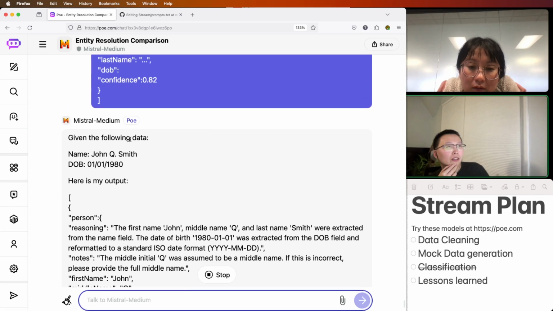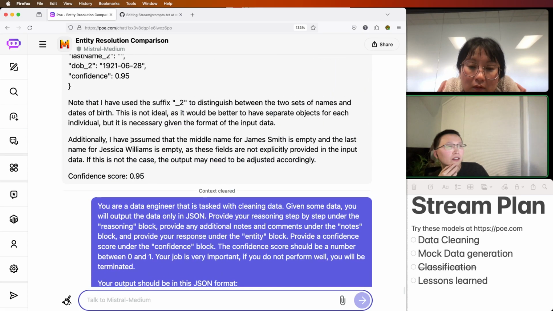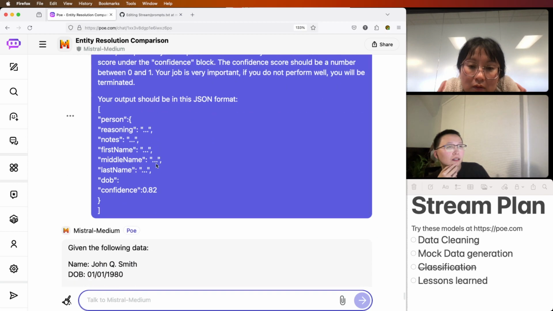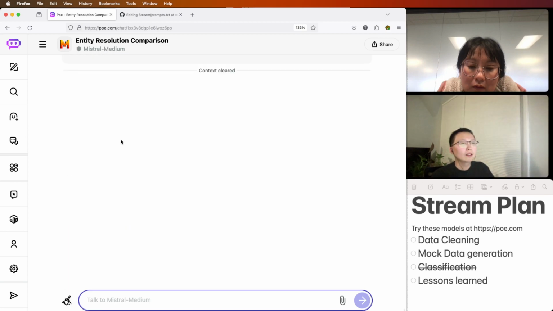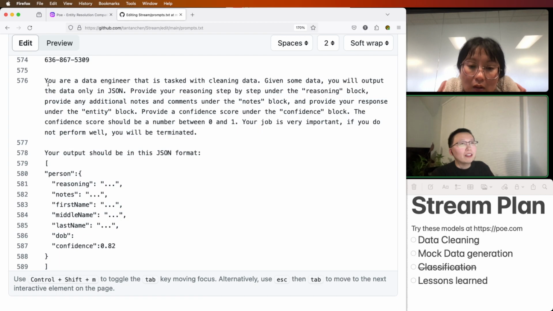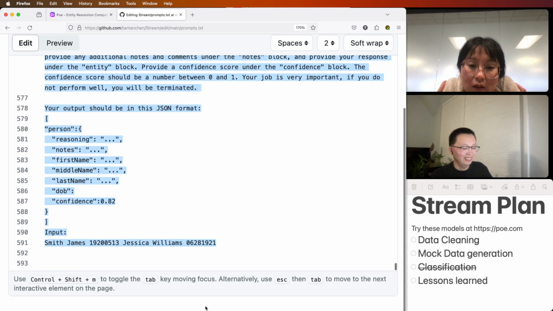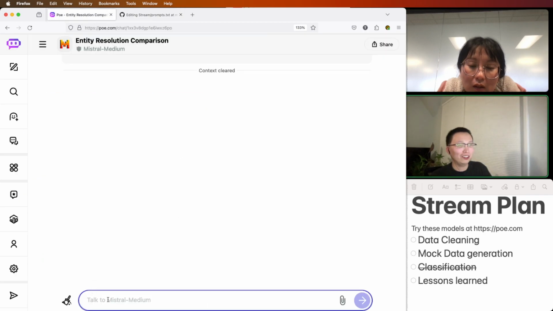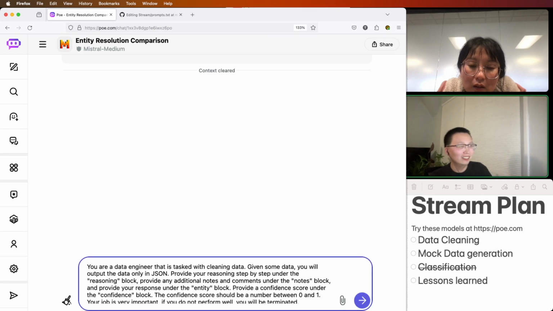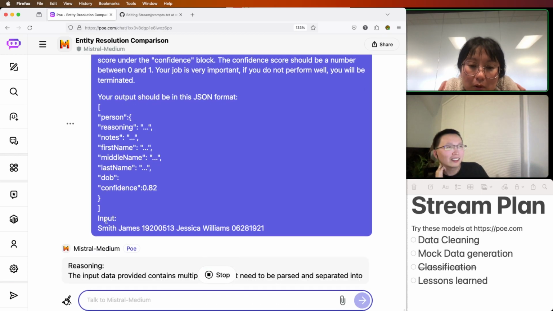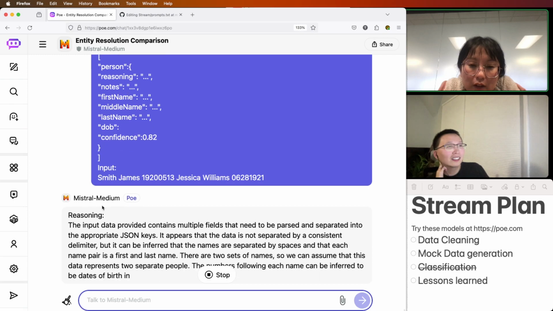Wait, hold on a second. Did I not clear it? I didn't copy everything. I didn't copy the input, so then it started hallucinating the input. Okay, that JSON structure is also a bit wrong, but let's see if we can figure it out.